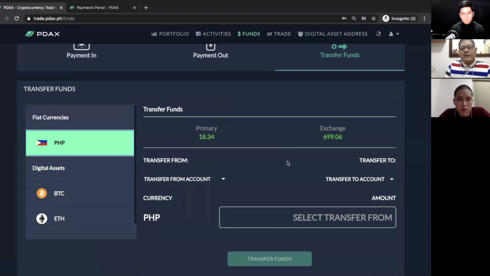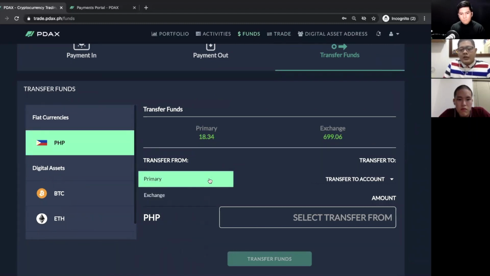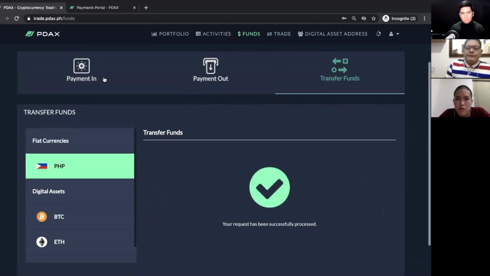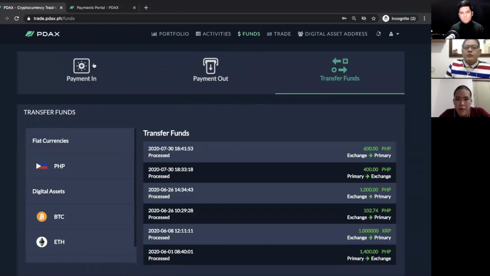Same steps only. We'll just reverse the transfer from and transfer to. So right now, from exchange to primary. So right now, I have 699. So 600, for example. So transfer funds. And then we go now to payment out.